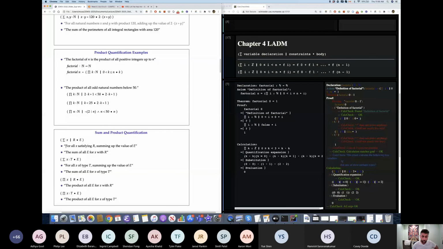You'll be able to read these as the sum of all E where X satisfies R. Another way you could read these expressions is the product of all expressions E where X is of type T. If we don't have a constraint R, we just don't write the bar R down. This is an abbreviation. This is all chapter 8, but you don't need to read chapter 8 if you're not interested. We're just talking about sums and products for today. Does anyone have any questions, concerns, or queries?